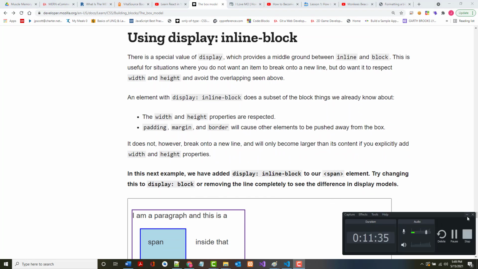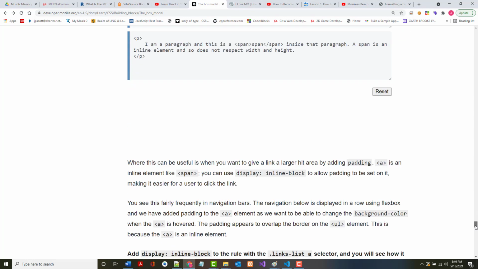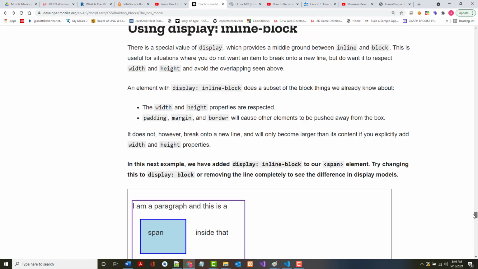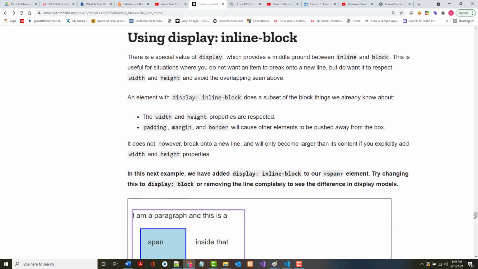Using display inline block. It says there is a special value of display which provides a middle ground. So using display inline block is sort of a combination of both inline and block. And it says it's useful for situations where you don't want an item to break into a new line, but you do want it to respect the width and height. There are going to be times as we look through this that you're going to want to use this.